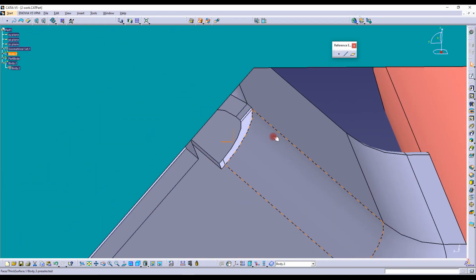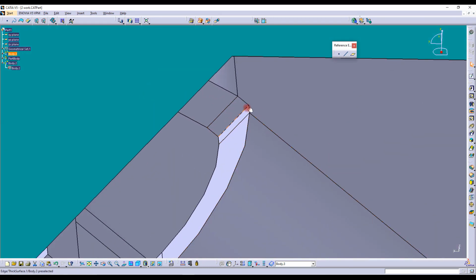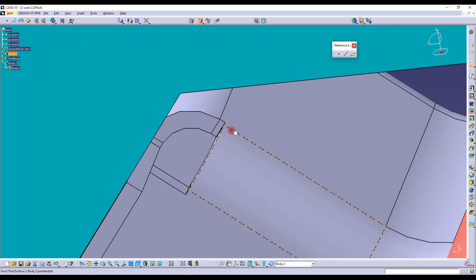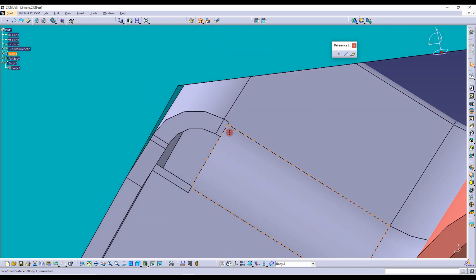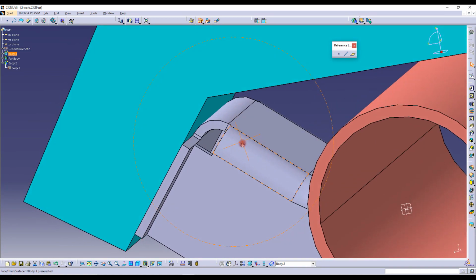So here there is a very less clearance between the fillet and this edge. It can be increased for better bendability and formability, but this is just a reference design to show the design process.